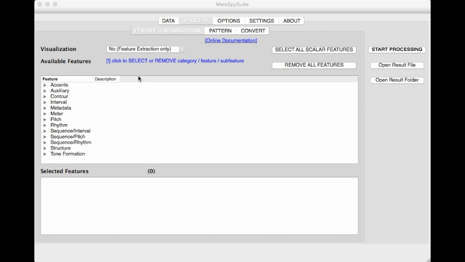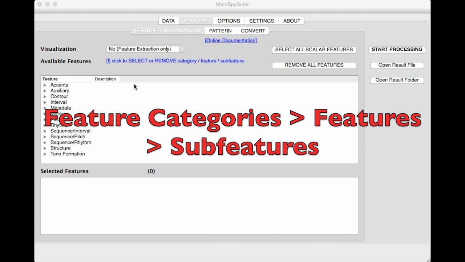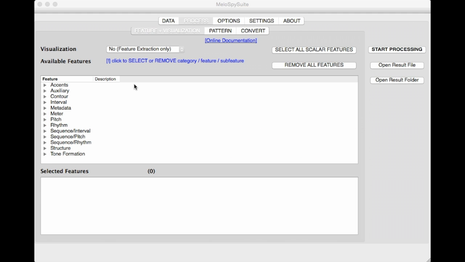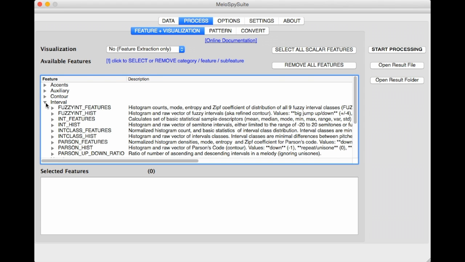In the center part of the Process tab, you can see several feature categories. If you click on the triangle on the left side of a category, all features within that category will be shown together with a short description. If you hold your mouse cursor over a feature for 2 seconds, the feature description will also show as a tooltip. In a similar way, you can open a list of sub-features that are included in each feature. Again, a description is shown on the right side.